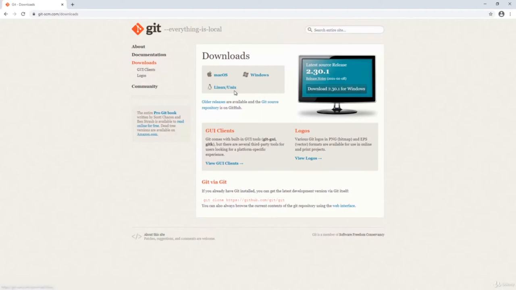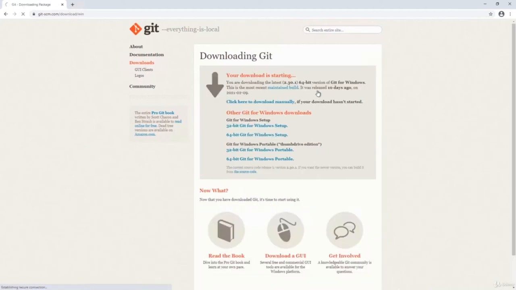Now just note, if you're on Linux or Mac, you may already have Git on your machine. So just be careful or double check to see if you need to do it this way, or do a quick search on how to get Git for your Mac or for your Linux box to make sure you're updated to the latest version. For sure, Linux should have it on there.